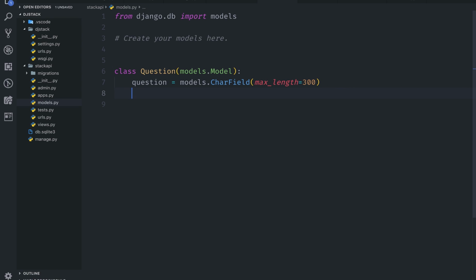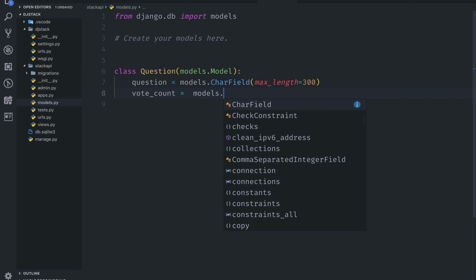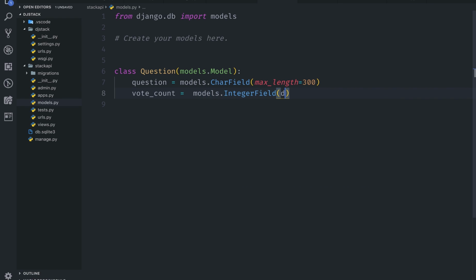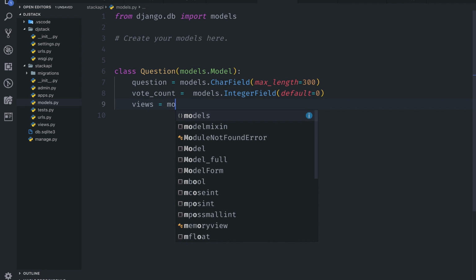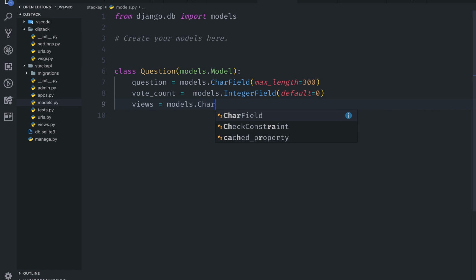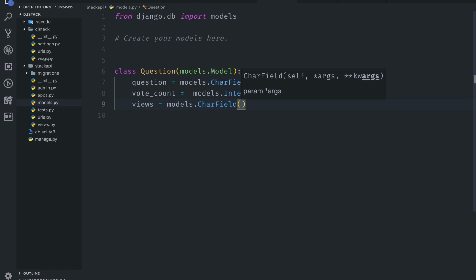Okay, then it will have a vote count. So vote count will be an IntegerField. So we will write models.IntegerField, and we will give it a default value, let's say 0. Then we will have views, which will be models.CharField, and then we can give it a max_length to be what you want to give. Let's give it 50. 50 is sufficient for views. And this is the length of the characters, right?